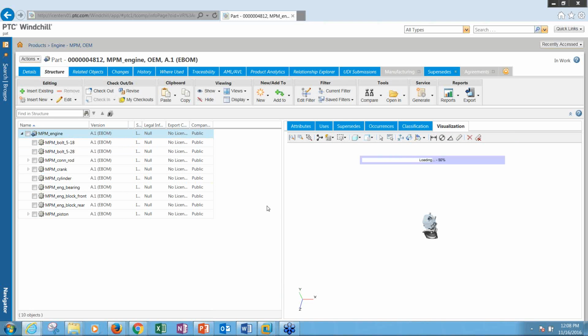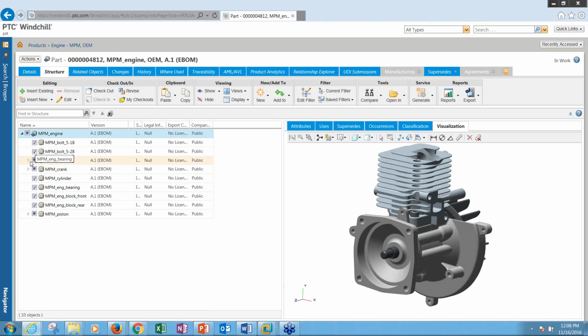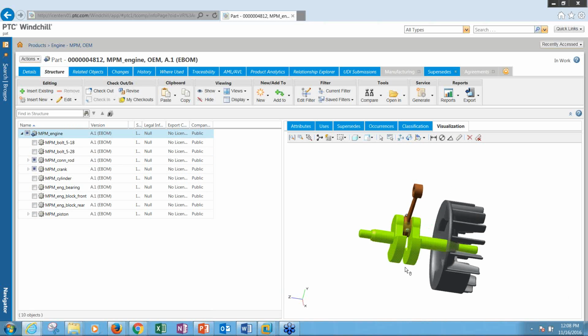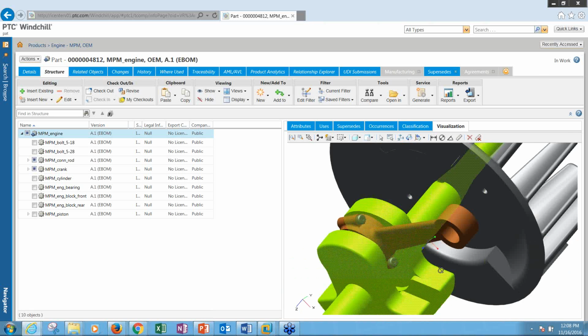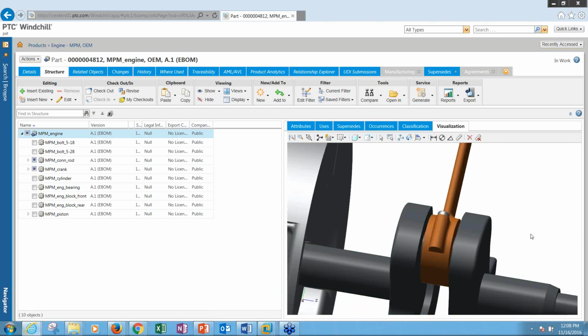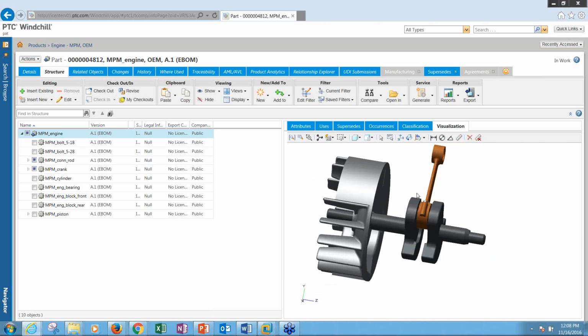And if I turn on my full structure here, I can see there's my entire engine assembly. But I can also turn everything off except for the connecting rod and the crank. And you can see the issue that I would run into in manufacturing if I try to leave this connecting rod as all one component there. I need to break that up into separate pieces from a manufacturing perspective.